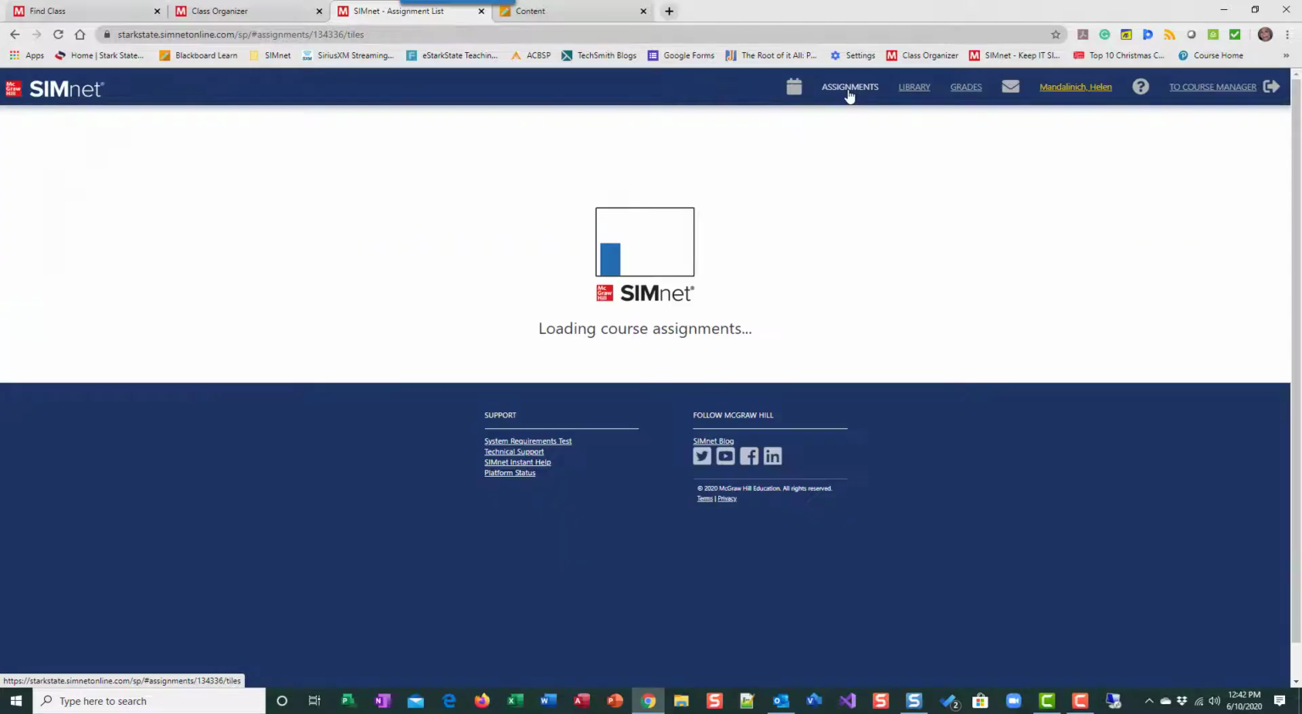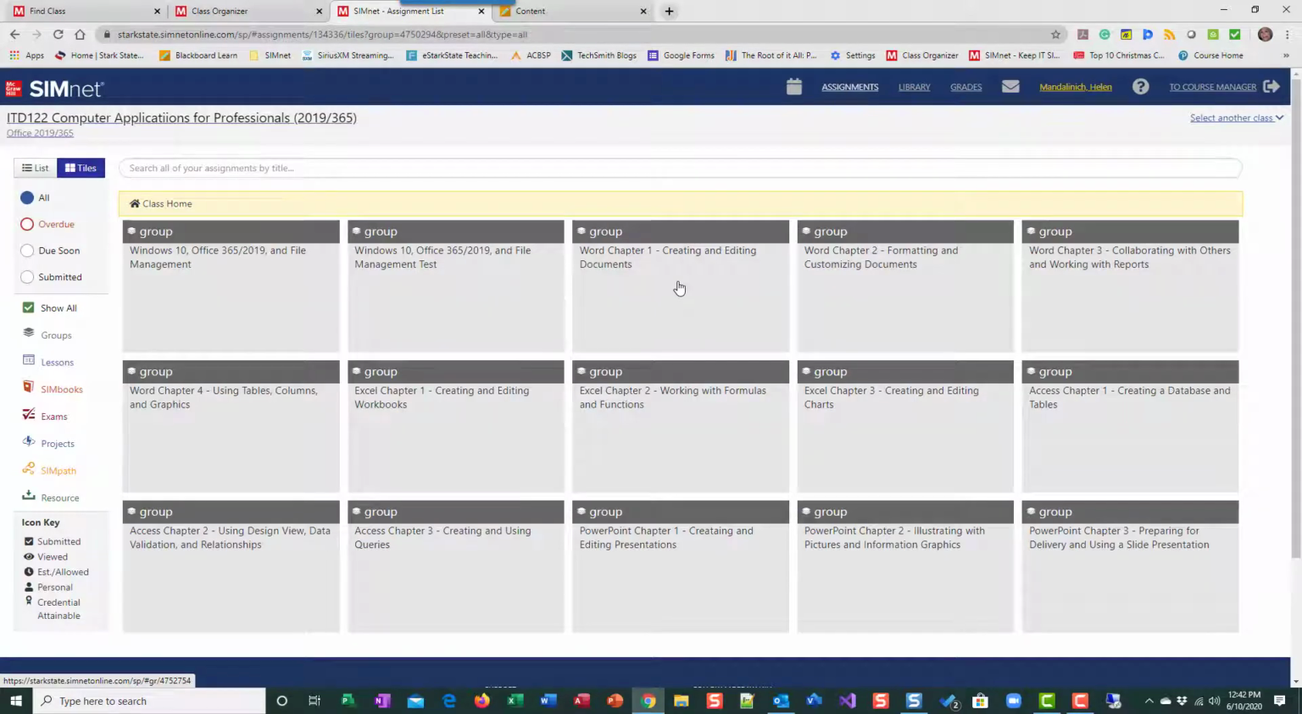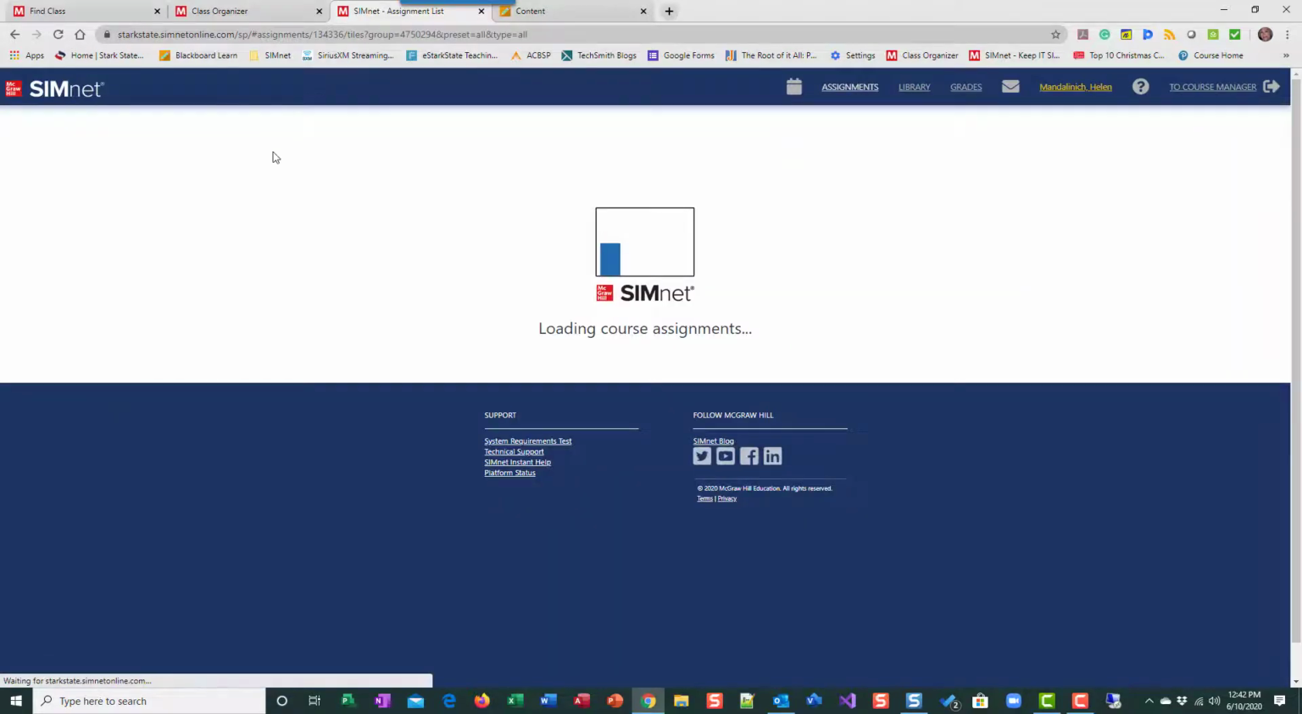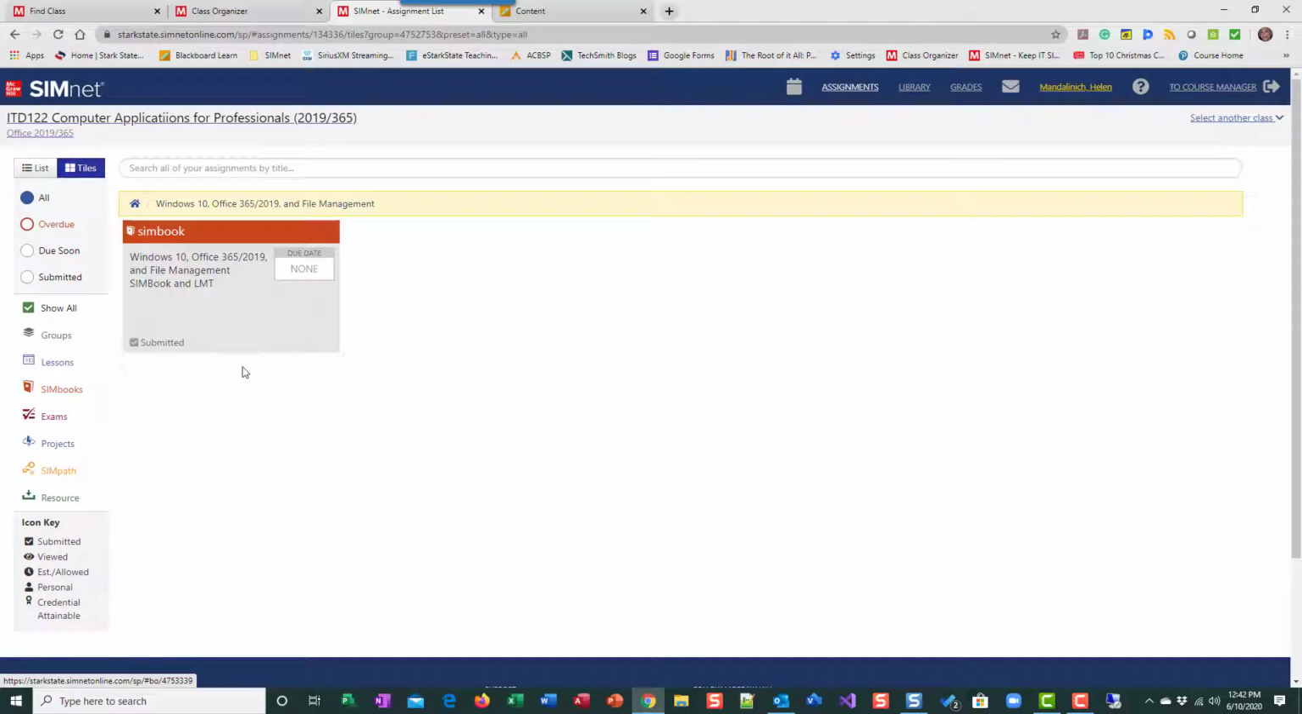And let me go back and show you a Word chapter. Notice that there are more, orange, green, and blue topped. Orange is the SimBook, your ebook, and where you do your Let Me Tries. The green one that says Resources is where you do your pause and practice. The blue ones are the projects. So I'm going to go back to Windows. I'm going to select my SimBook.